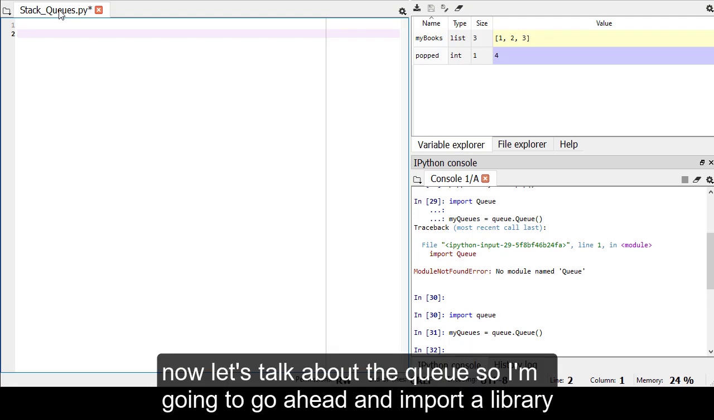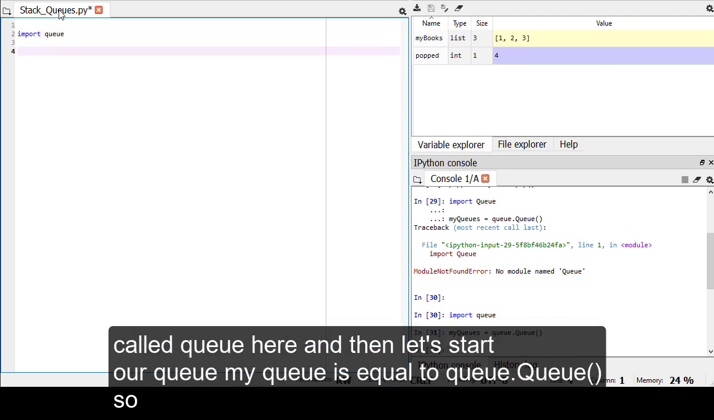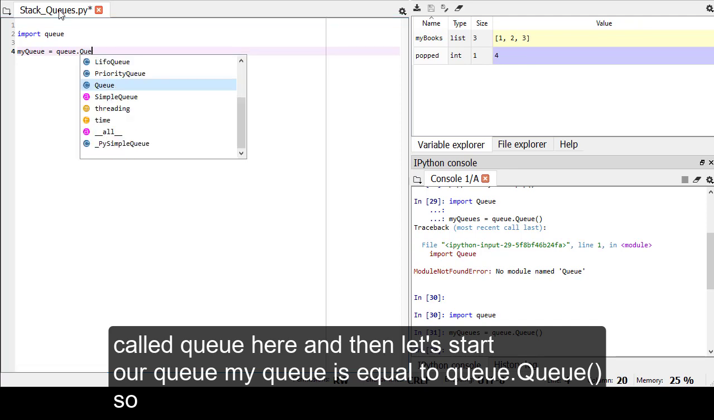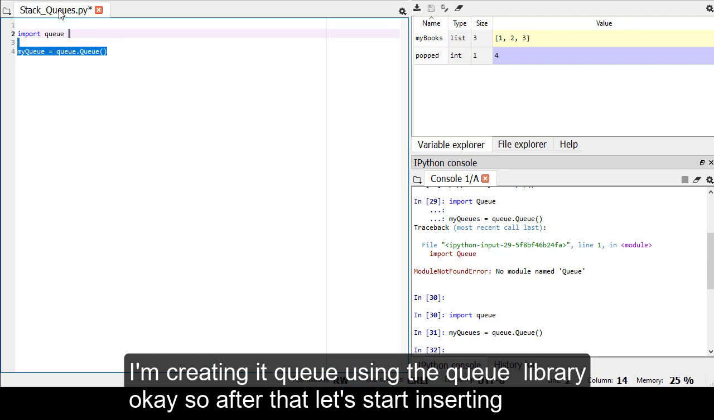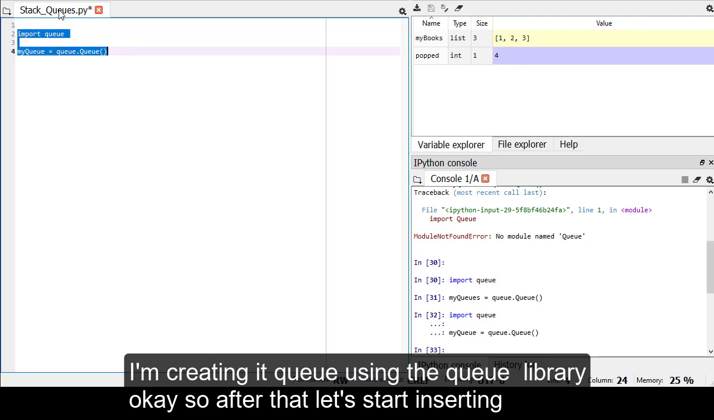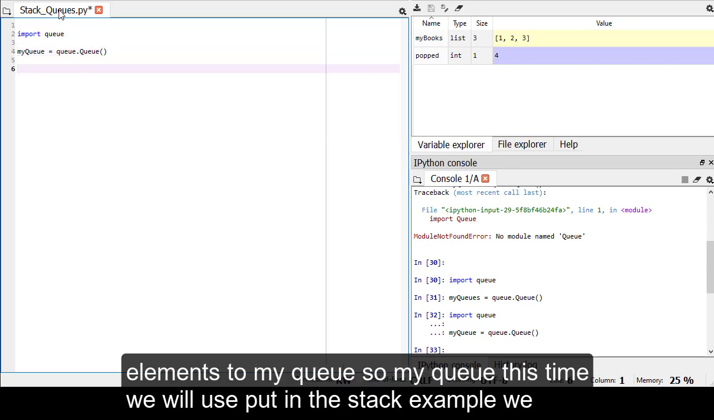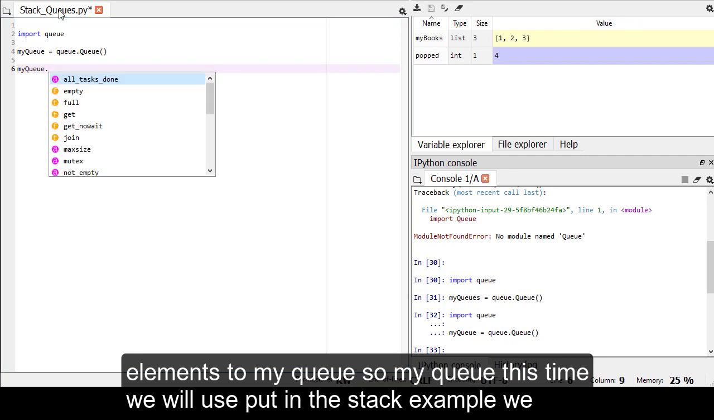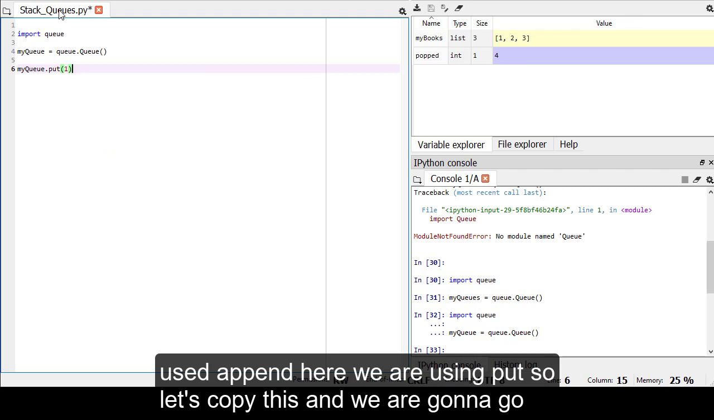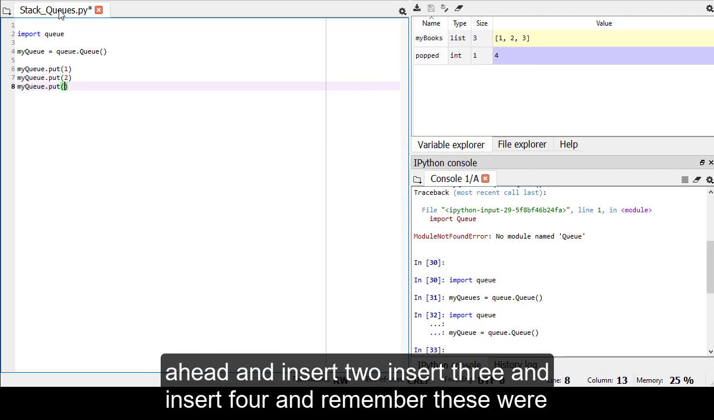Now let's talk about the queue. So I'm going to go ahead and import a library called queue here. And then let's start our queue. My queue is equal to queue dot queue. So I'm creating a queue using the queue library. Okay, so after that, let's start inserting elements to my queue. So my queue, this time we will use put. In the stack example, we used append. Here we are using put. So let's copy this, and we are going to go ahead and insert 2, insert 3, and insert 4.